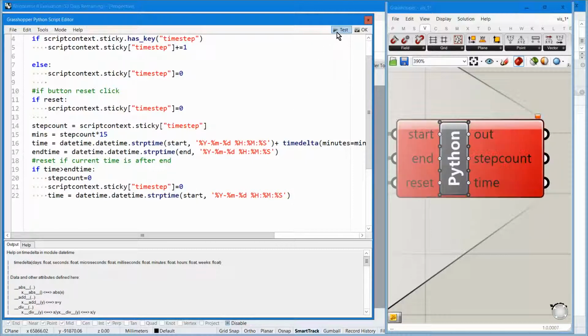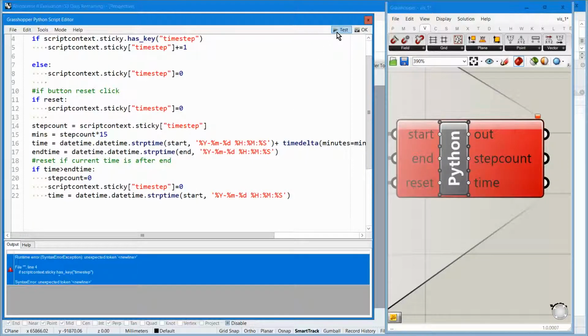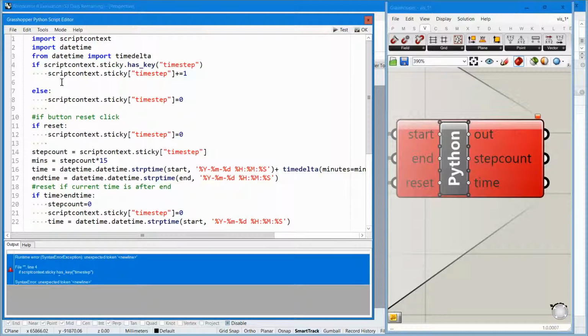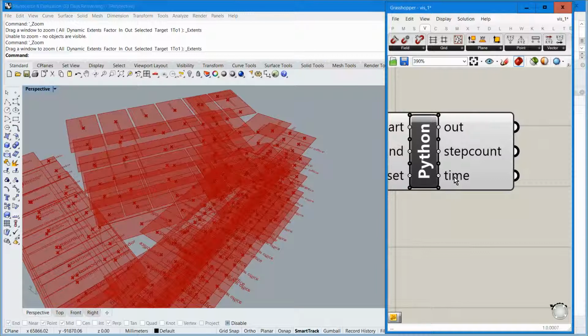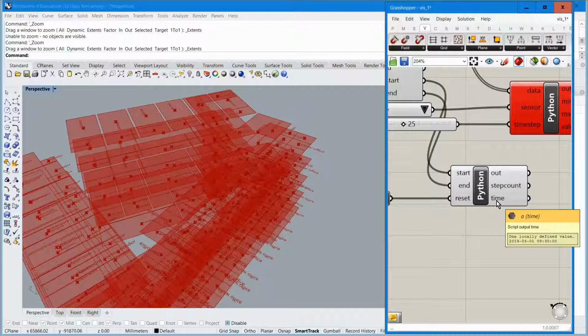We'll hit test. We've got a problem. On line 4, missing comma. Seems to have worked okay. We've got values for each of these, so we have.